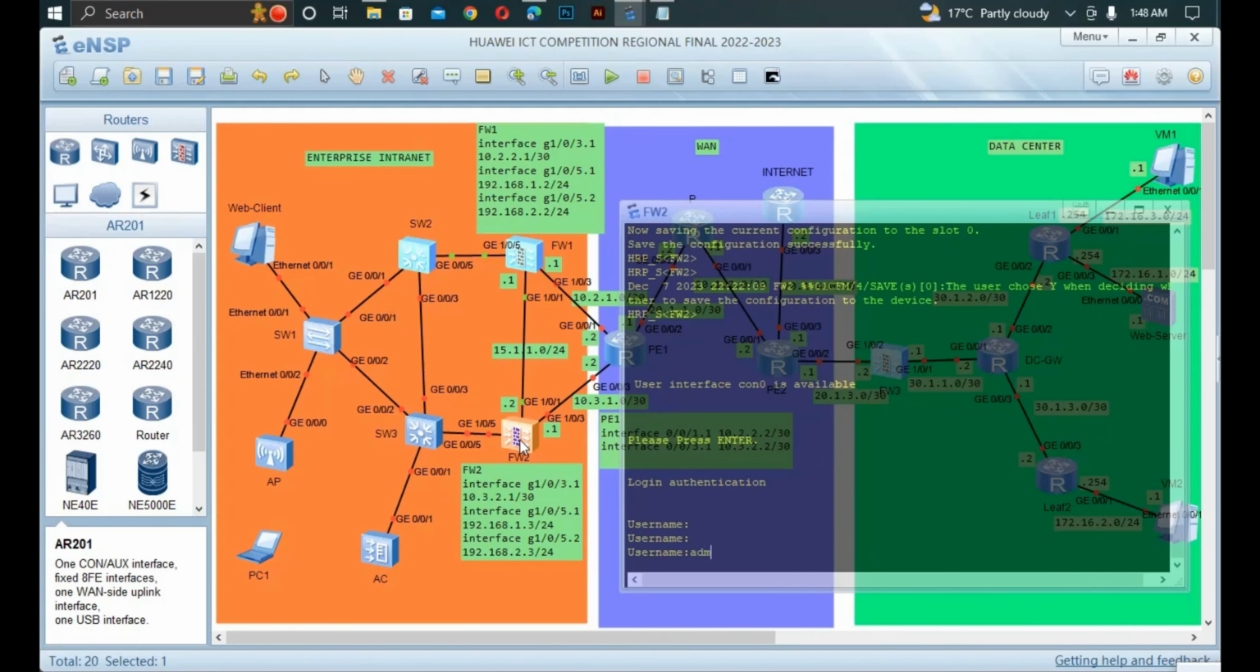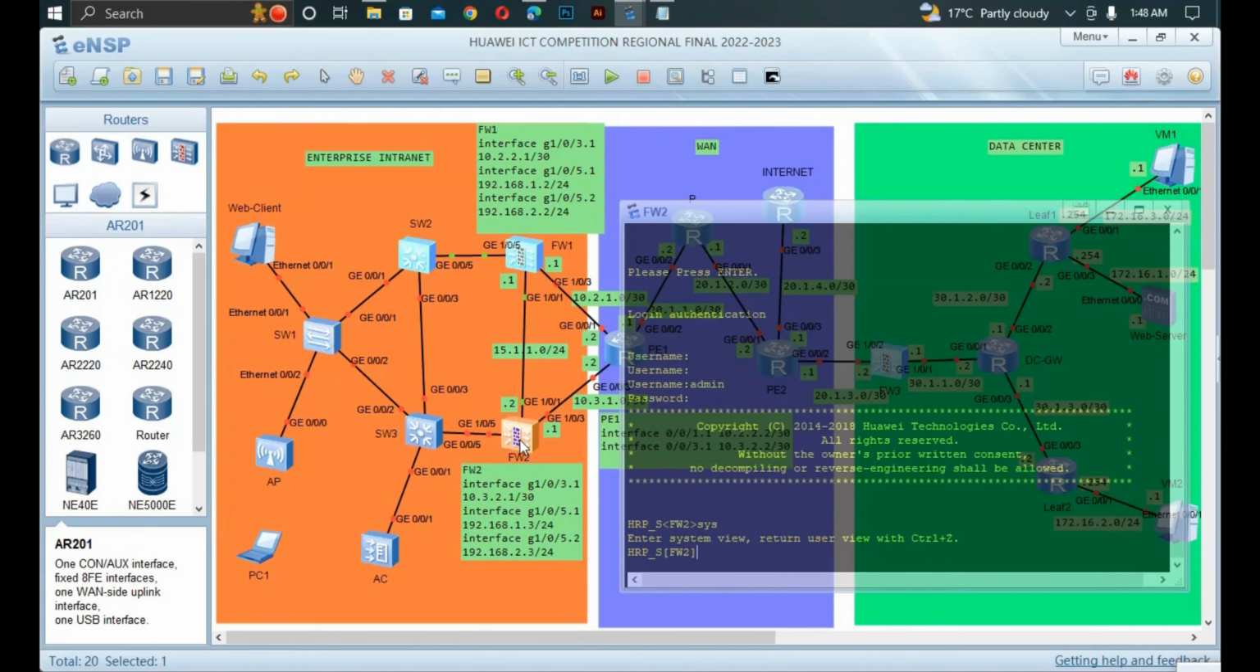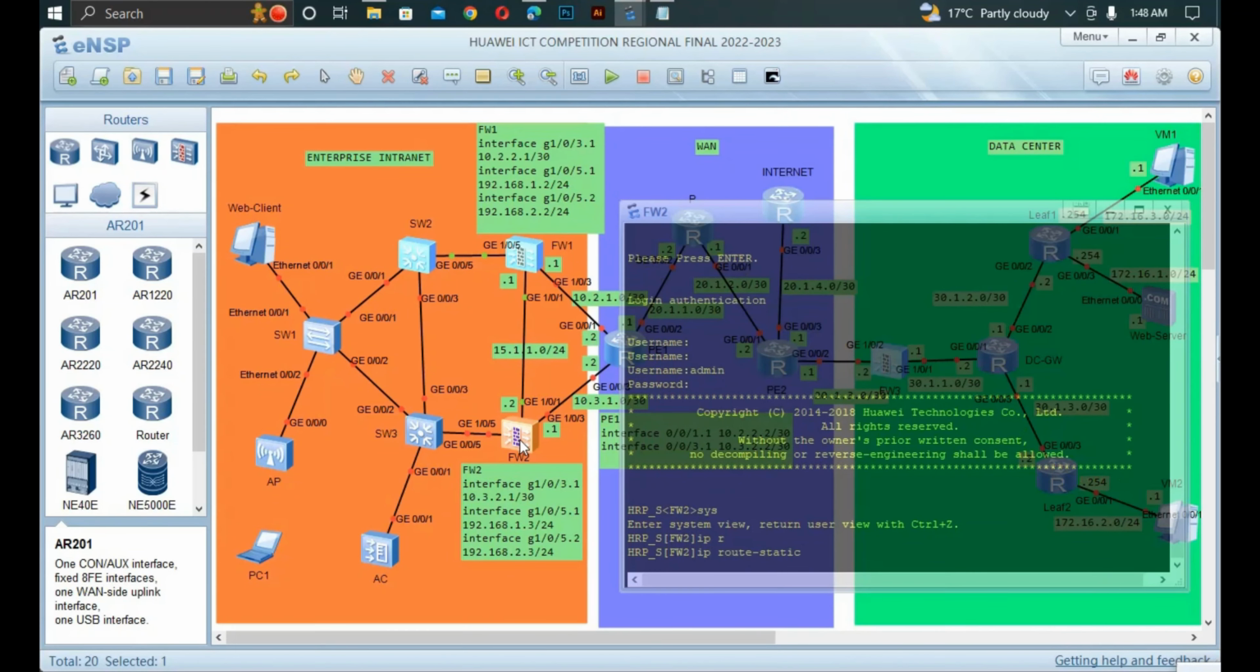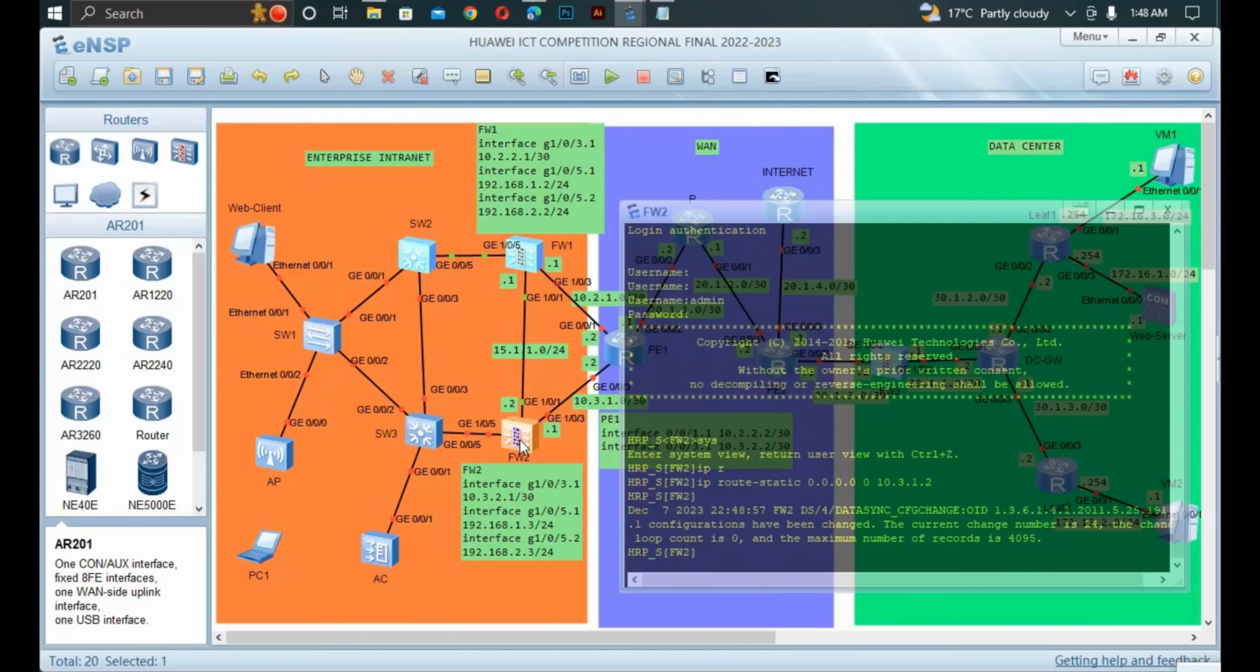So admin Huawei 123. We are going to configure the IP routes that reflect the main interface, to be received by the main interface. So ip route-static 0.0.0.0, the mask of 0. Now the next hop will be 10.3.1.2, that is for the main interface GigabitEthernet 0/0/3.